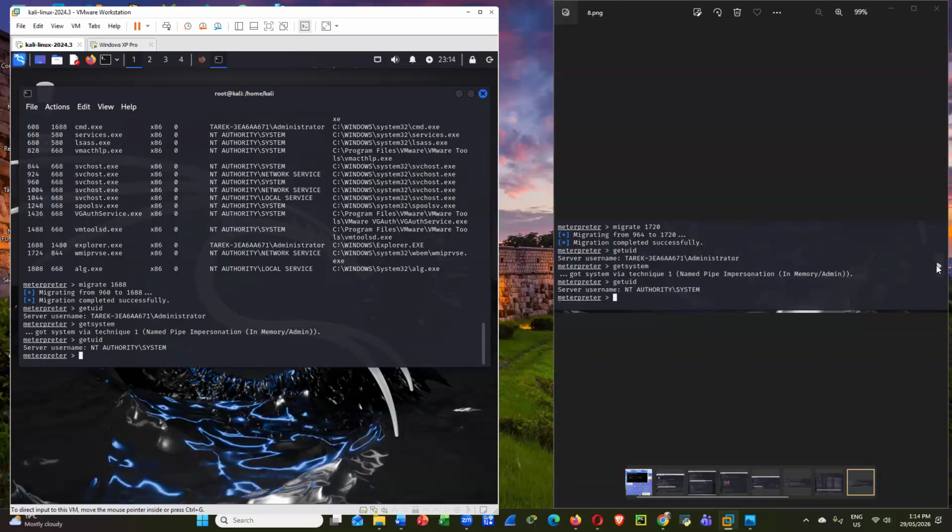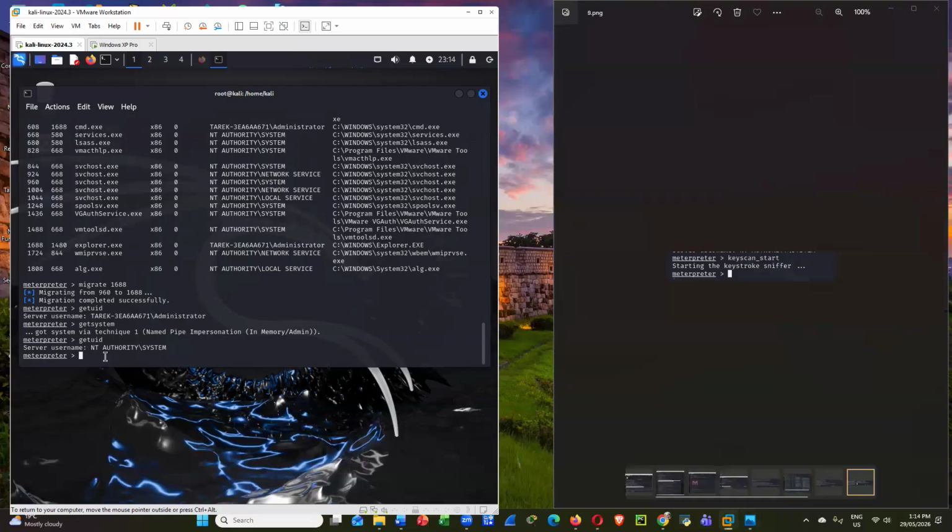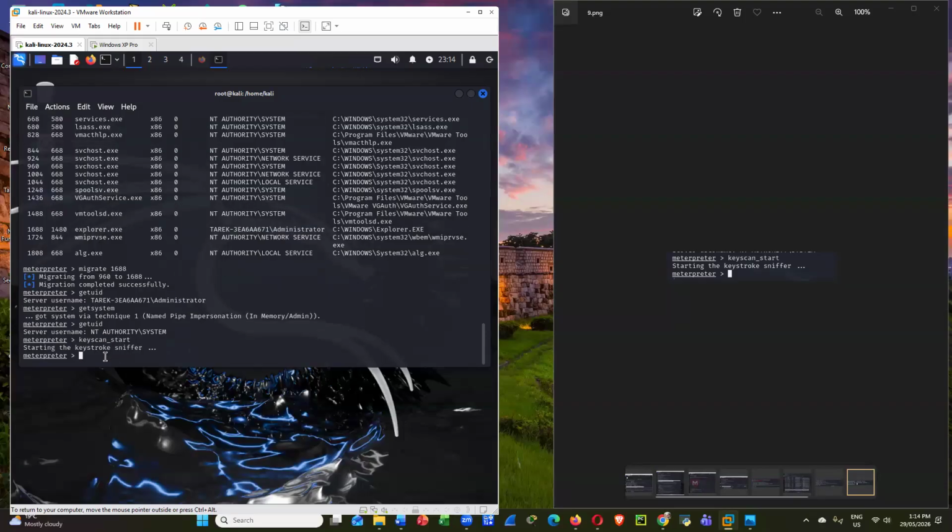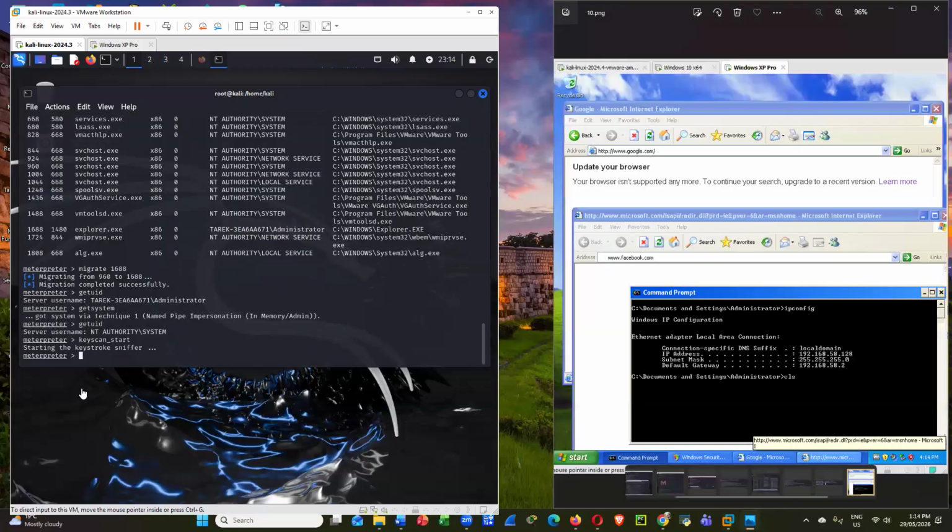So up to here, we are okay. Let's run the keyscan, keyscan_start. We start sniffing right now. This is the sniffer for the target. So the sniffing starts right now. Anything being typed, let's see that.